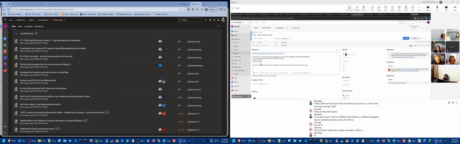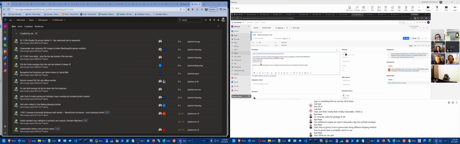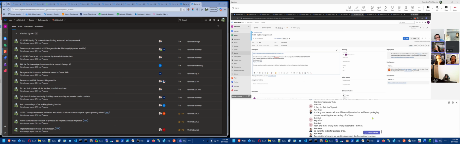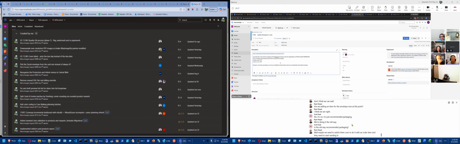So currently it codes for package ID 65 on Nanogram, and the 2 additional card products use an Alexander's A4 printed envelope. If we're gonna start doing a different shipping method, they're gonna have to probably switch. Are we adding an item for the envelope now at this point? No, we're doing it the old way, the recommended packaging. Well, maybe we need to switch them over to do it with an order item, and they need to start sending that in, similar to chat books.